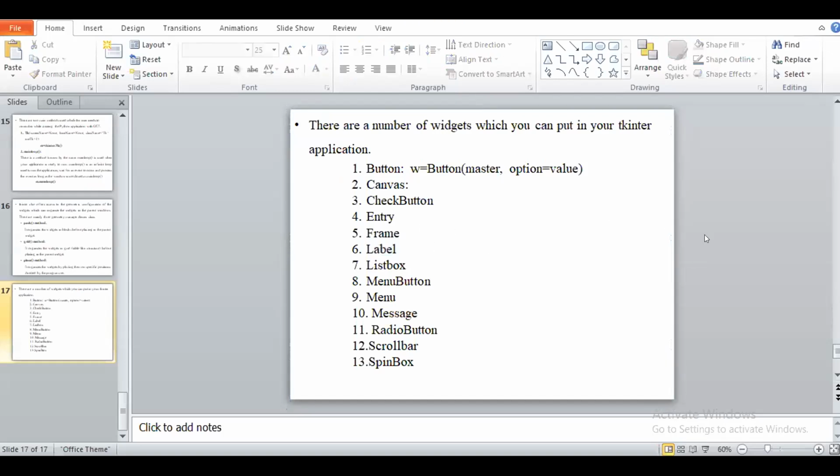In canvas, we saw that we display different shapes. Okay. So today we will see the frame. So what is a frame? That point we will see now.